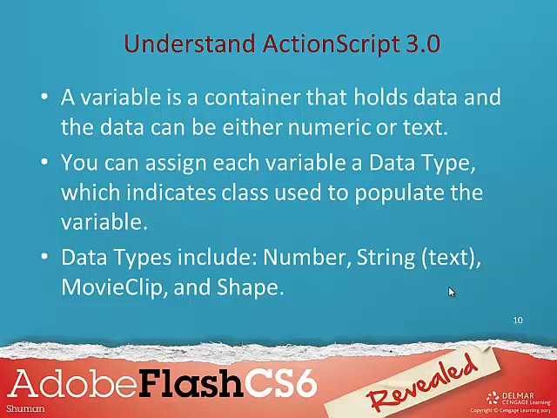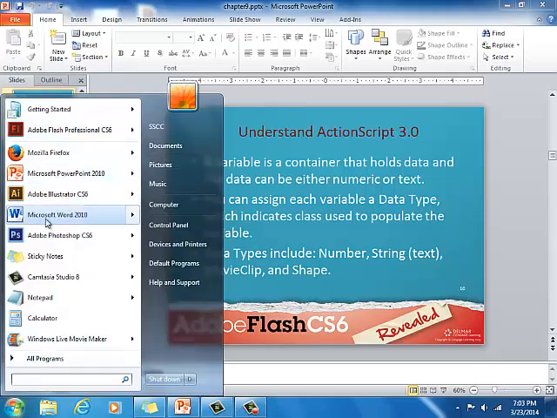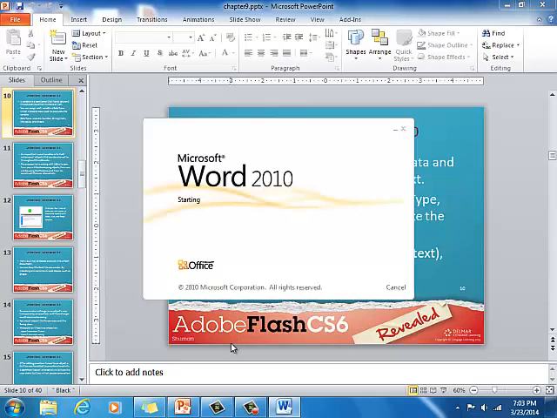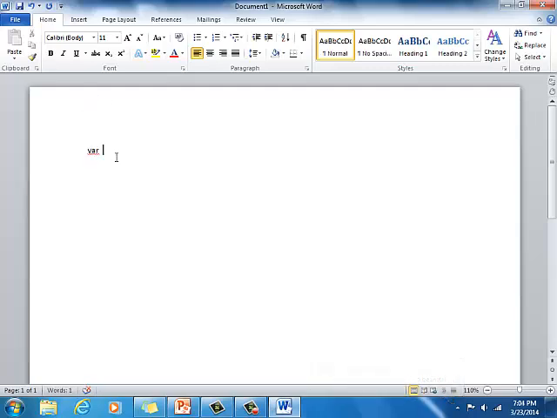So using this syntax, you could create a variable to hold a user's age. Let me show you. If you wanted to create a variable to hold the user's age, you would do something like this, but it's lowercase. Then you would type age, and then colon number, because that's the data type. So you would have a variable with the name of age, and its type would be number.